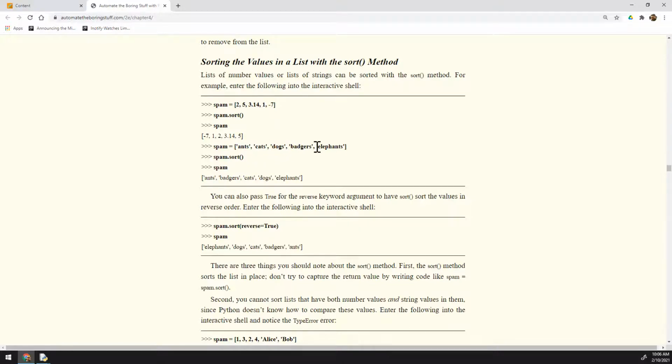So if we have ants, cats, dogs, badgers, elephants, we sort on that. Notice that we get them back in alphabetical order. If you wanted those in reverse order, then you just pass the keyword argument of reverse equals True. So we're setting the Boolean value of reverse to True, and we pass it inside sort. Notice that once you do this, that list is forever sorted. So if you don't want to sort your list or you just want to do it temporarily, we have to do some other stuff in order to do that, and we'll learn about that later. But for now, you can use this .sort.